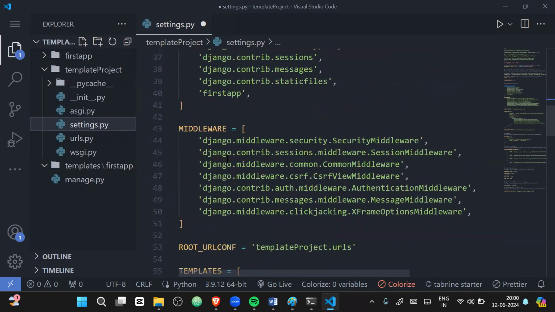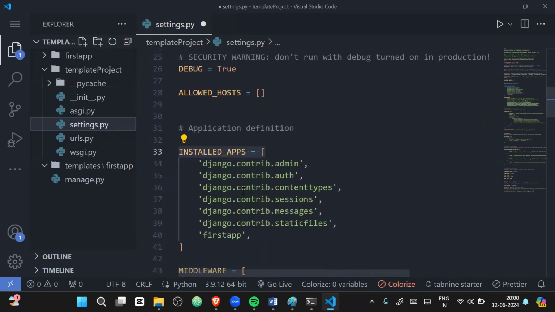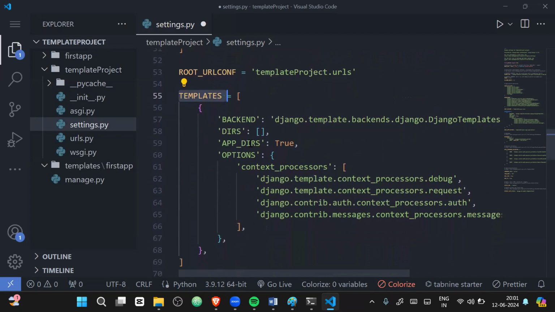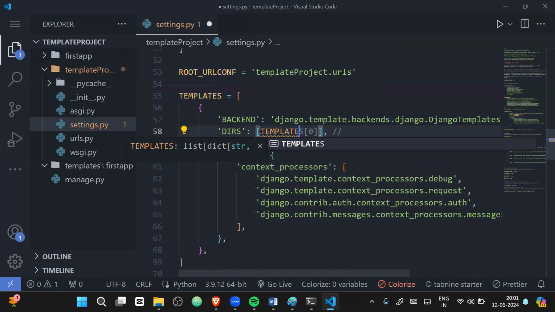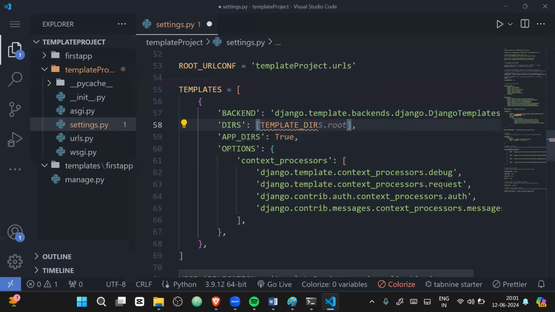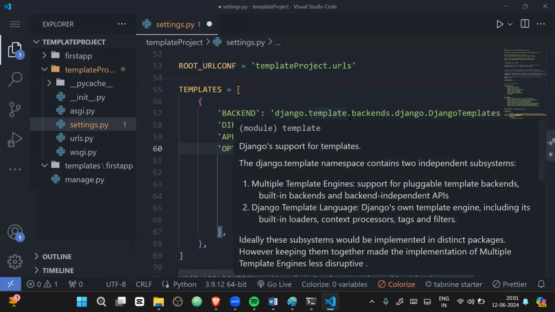Okay, what will you find? TEMPLATES. Can you see this TEMPLATES? Inside this, what we need to do is write here TEMPLATES_DIR, template underscore dir. Why are we writing TEMPLATES_DIR here? So that our Django project can recognize the templates folder, because we created the templates folder separately, right?